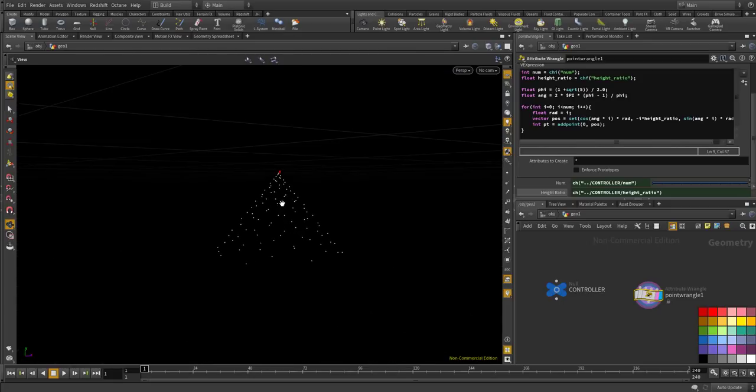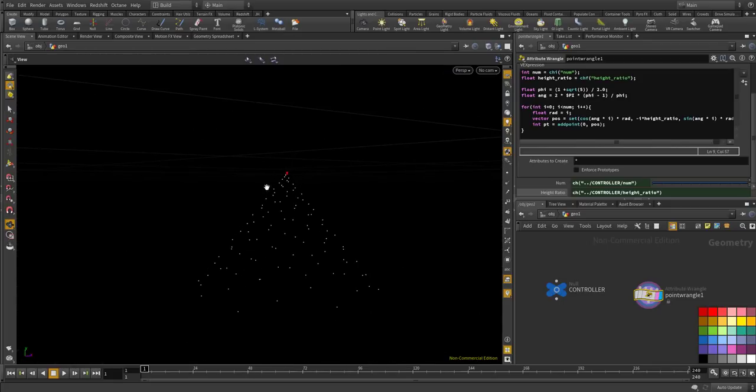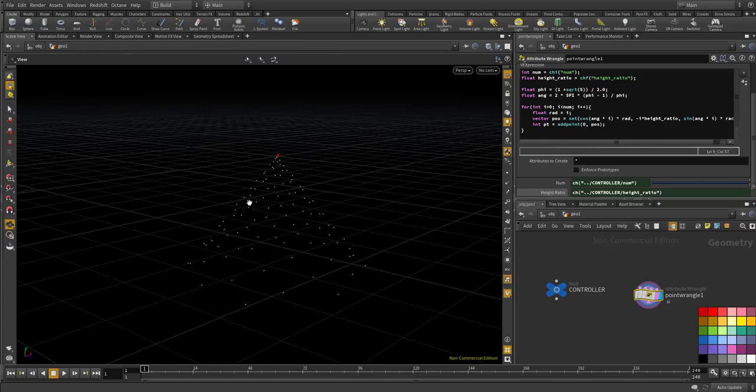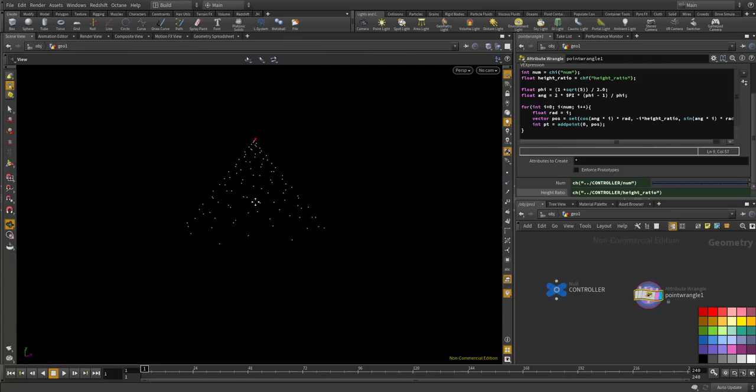Also, right now it's a bit too straight up cone-like shape like this, so it doesn't look that natural. So I want to make this shape a little bit more skewed. So I think I need to change this radius. So let me see.